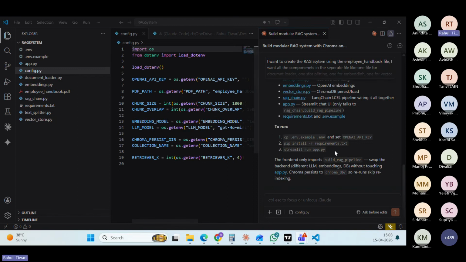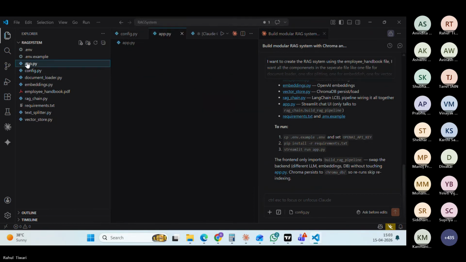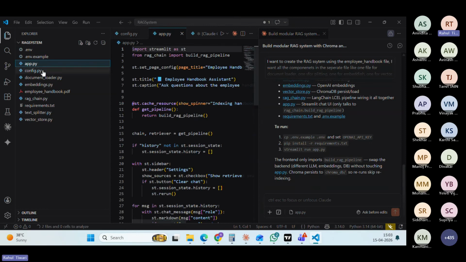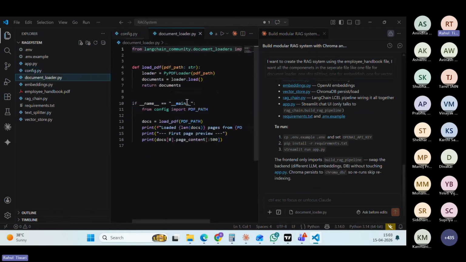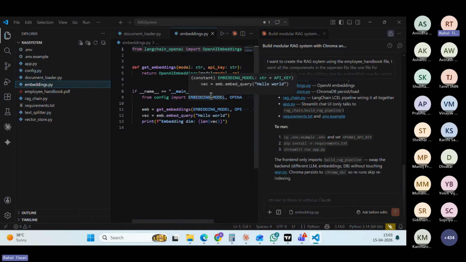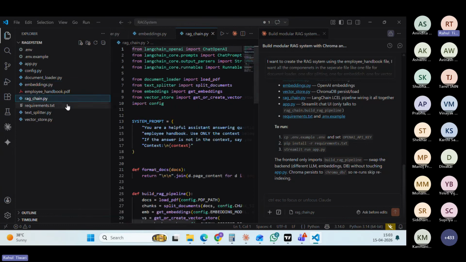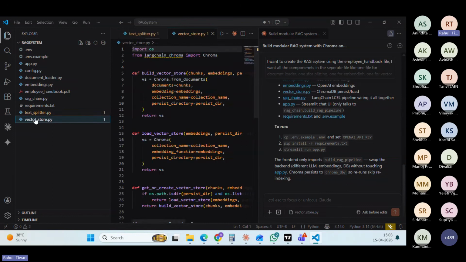So I think it is done. App.py front end is also ready, right? Configuration files, the document loader, which will load the document. Embedding will basically convert text to numbers. Then you have the RAG chain connecting all the modules, splitting and vector store. So now I can very well go and say launch the application.